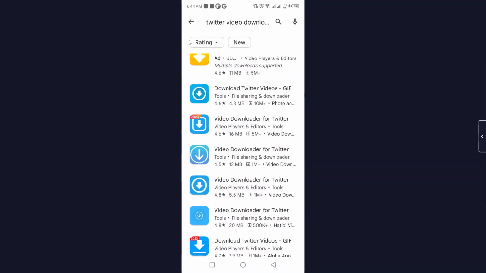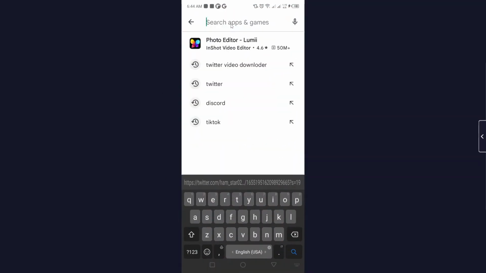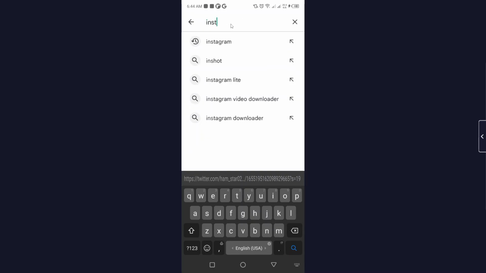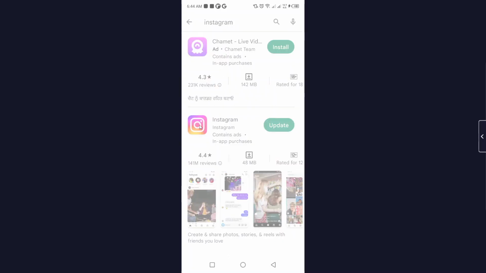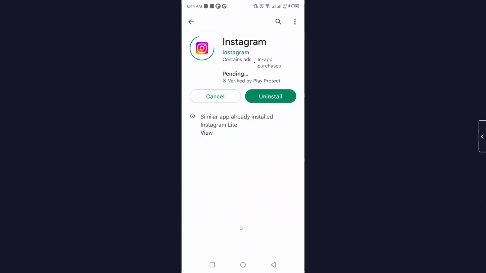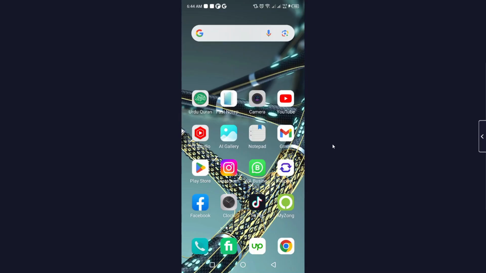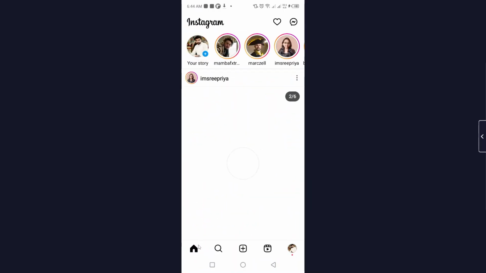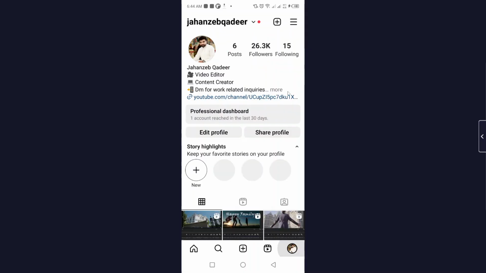So the first step you simply need to do is to open Play Store and search for Instagram. Hit enter and you simply need to update your Instagram application. Once you're done with that, you simply need to go back and open Instagram, and then you need to click on your profile picture in the right bottom corner.